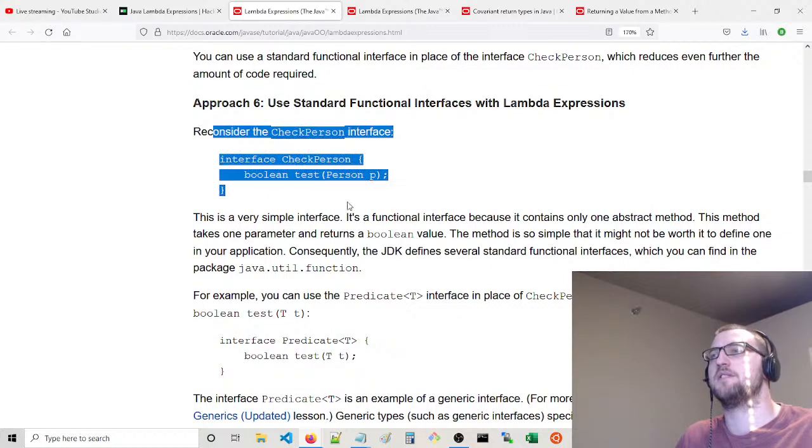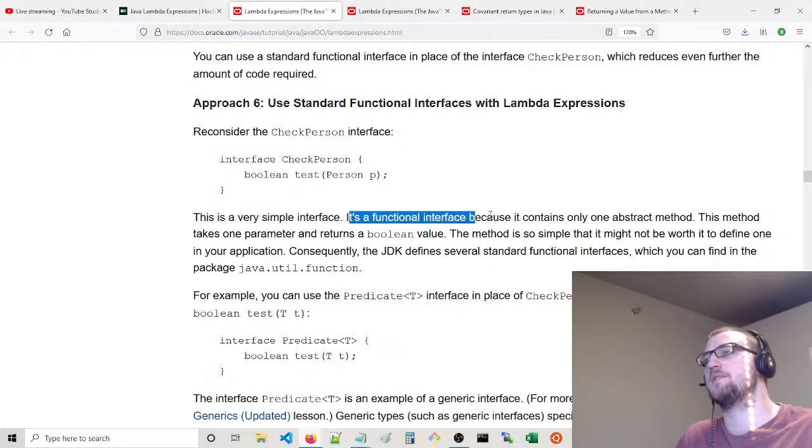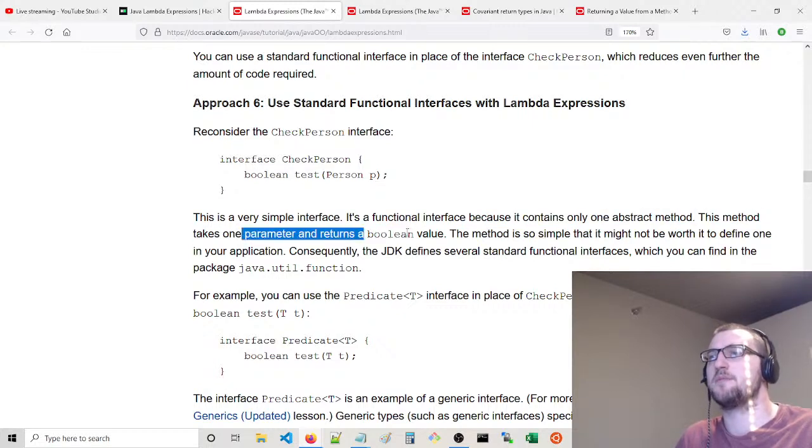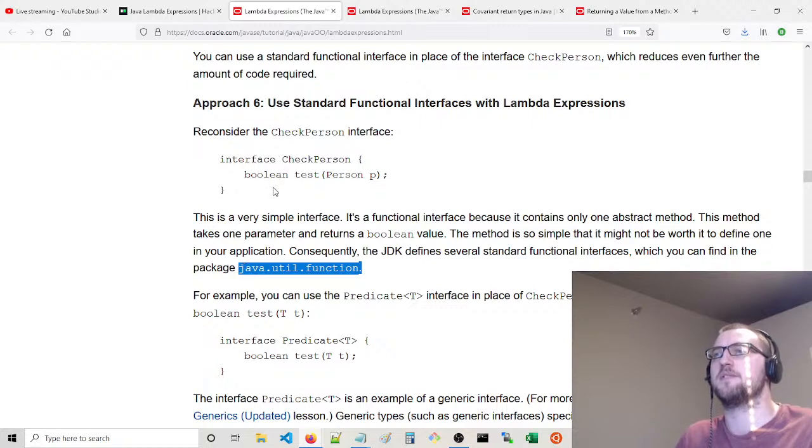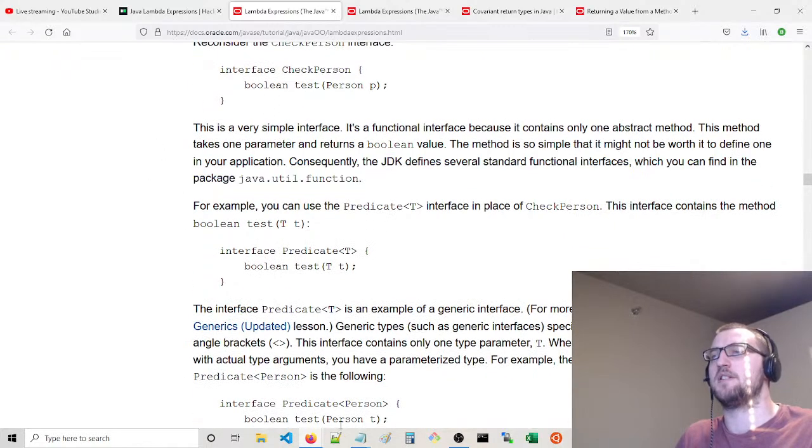Reconsider the CheckPerson interface, a very simple interface. It's a functional interface because it contains only one abstract method. This method takes one parameter and returns a Boolean value. The method is so simple that it might not be worth defining one in your application. Consequently, the JDK defines several standard functional interfaces, which you can find in the package java.util.function. So you can define your own interface, or you can take one from the function package.